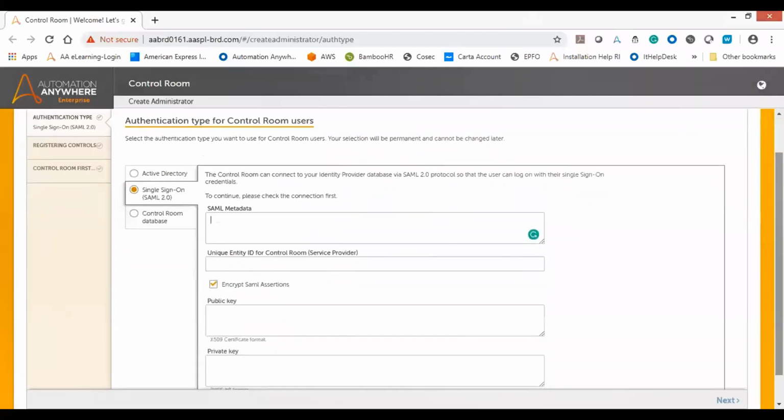So yes, Automation Anywhere supports different types of SAML 2.0 protocol providers, like Microsoft ADFS, Okta, and others as well. So we can choose any of the options here. Now there are prerequisites from the Microsoft ADFS side.